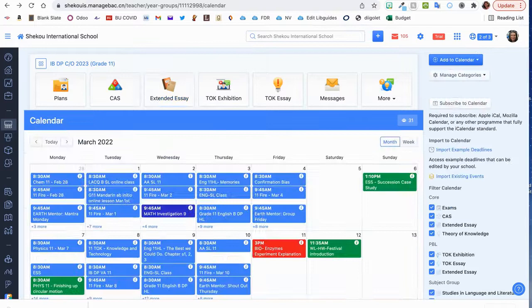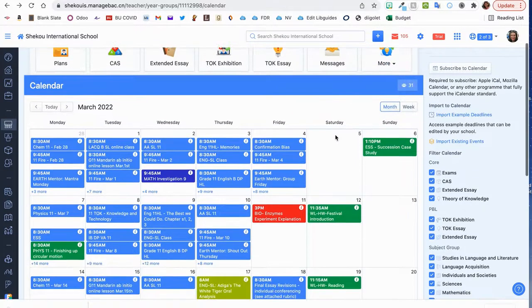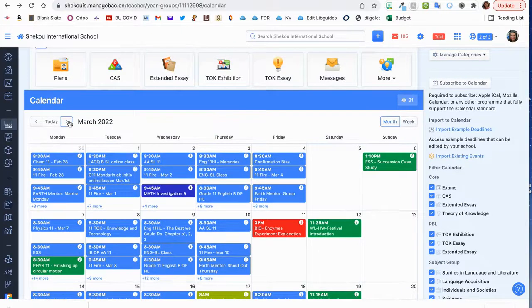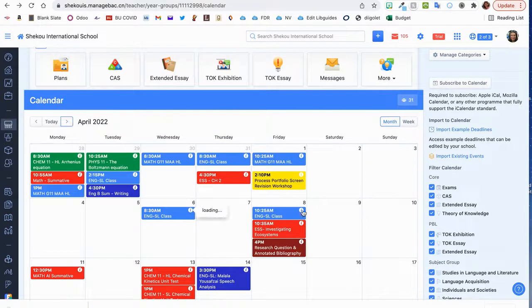is also in ManageBac, and that's in the calendar. We don't have a task system for this exactly, so the way they submit is through the calendar Dropbox. And in the calendar, the first date I told you about is coming up in April, and it's here, April 8th. So you see here, research question and annotated bibliography is due on that day.